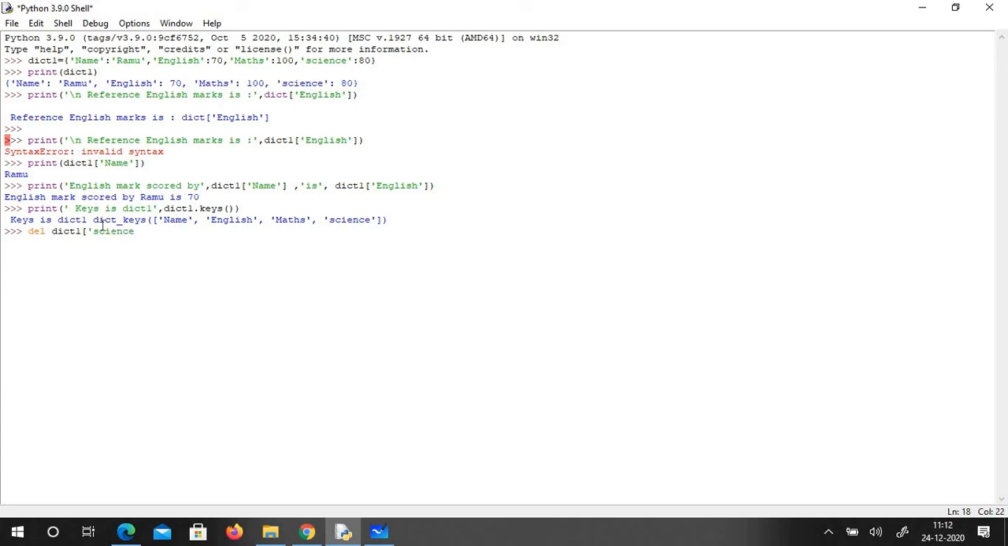Science. So this is the key I want to delete. If I say science, it completely deletes the value also. So now science is deleted. Let us see how my dictionary looks now. If you see, it has the marks till maths, science got deleted. Now let us insert a key.